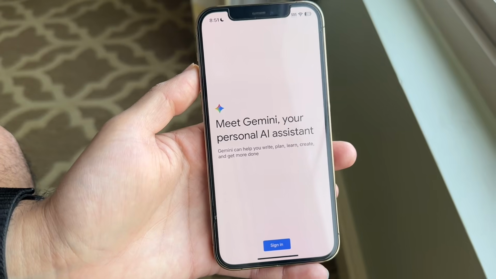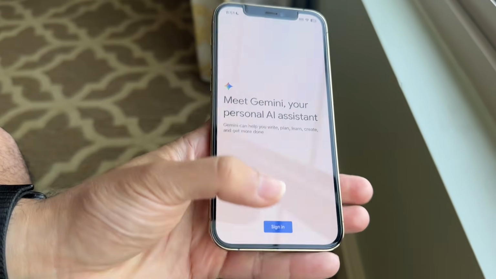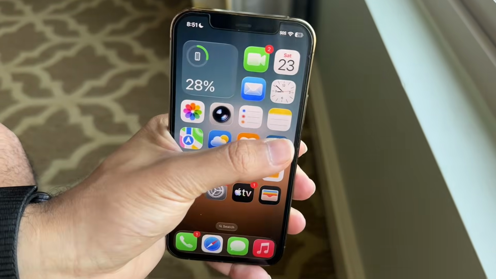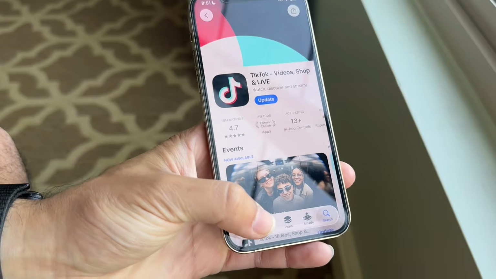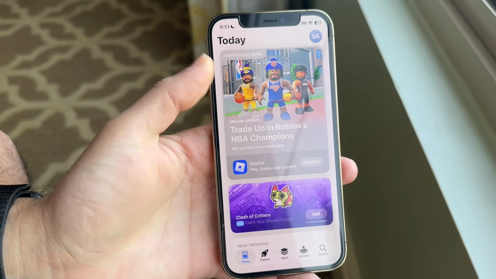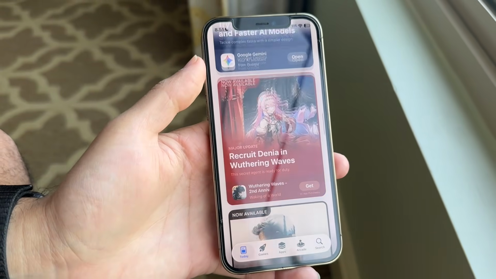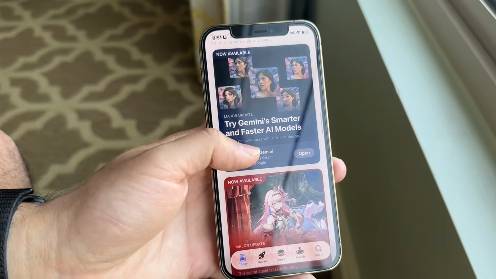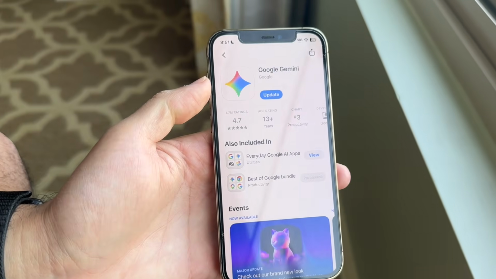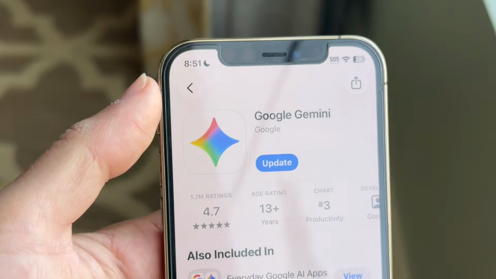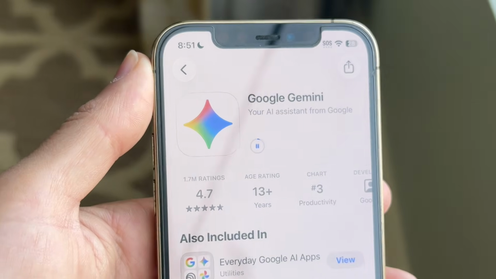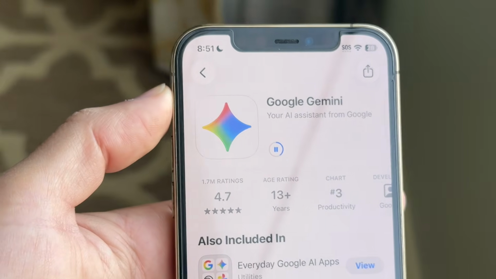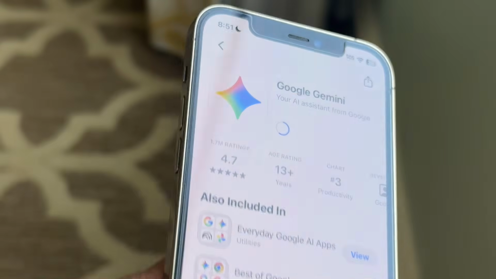So if you have the Google Gemini application, all you're going to have to do here is basically make your way over into your Apple App Store like this, find the Gemini application or just search up Gemini, and then what you can do here is basically just update the Gemini application. So if you see that little update button up here, go ahead and update your Gemini app, and that should allow you to get that latest 3.5 model.